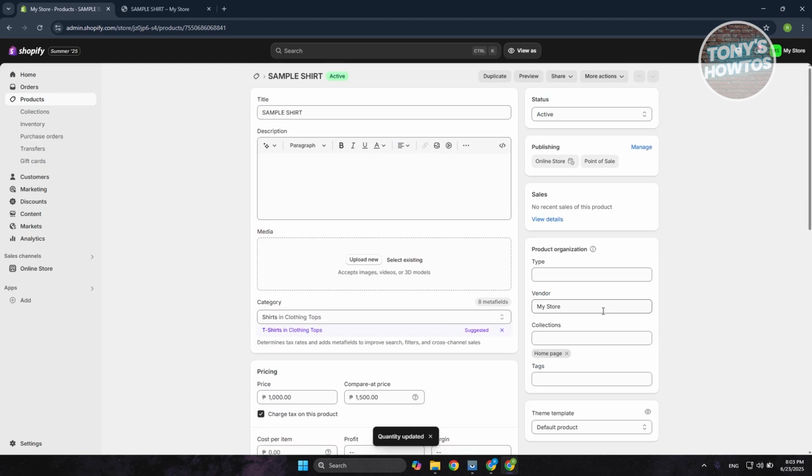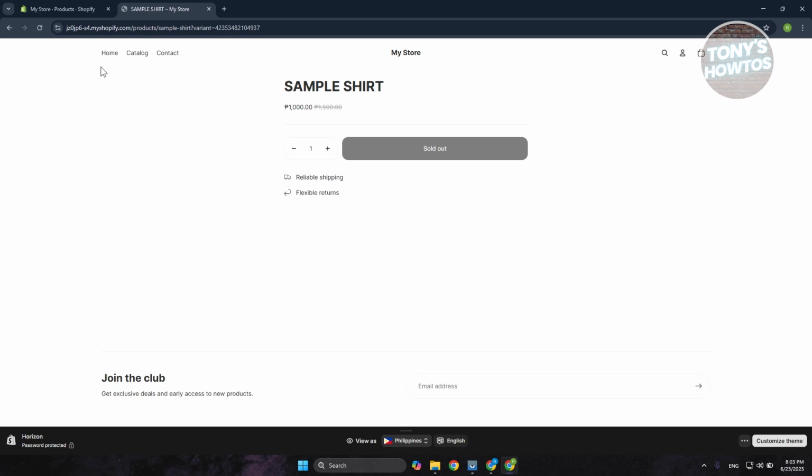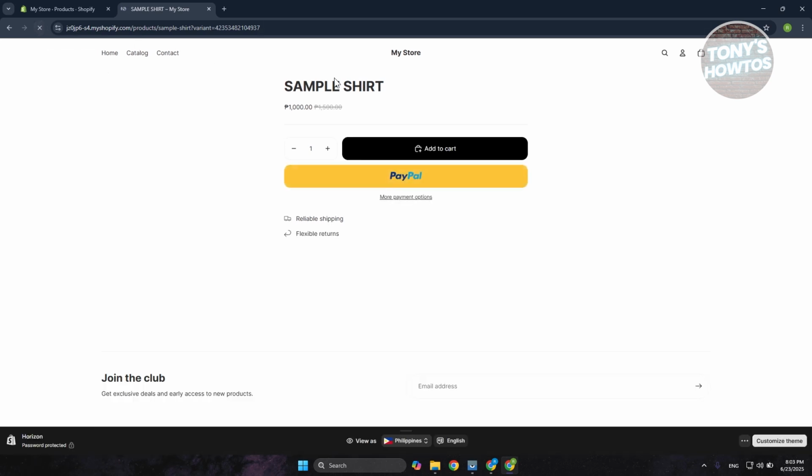And once you've done that, you can go back into your products. I could just reload this page here, just to give an idea. It's going to now say add to cart or pay with people. But yeah, in this case, that's about it.